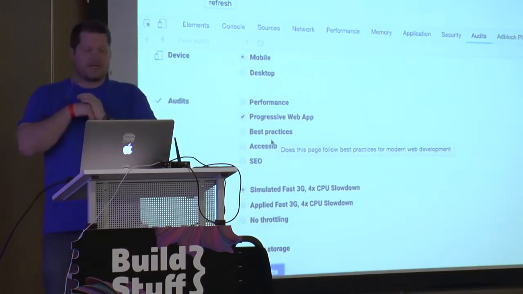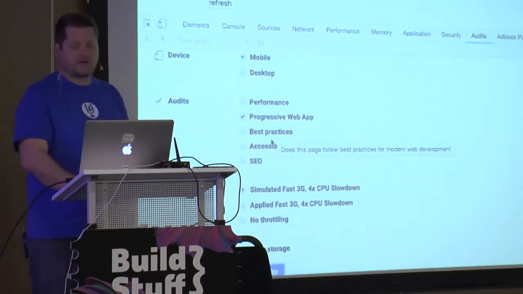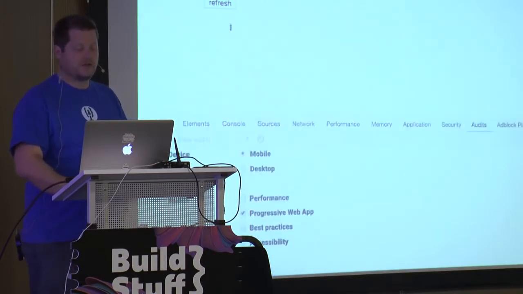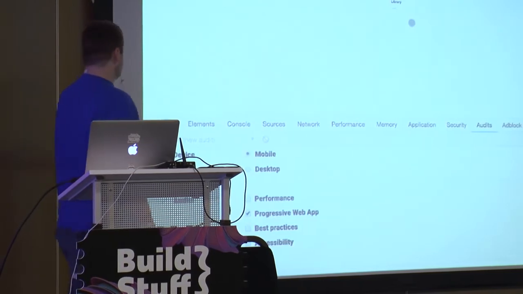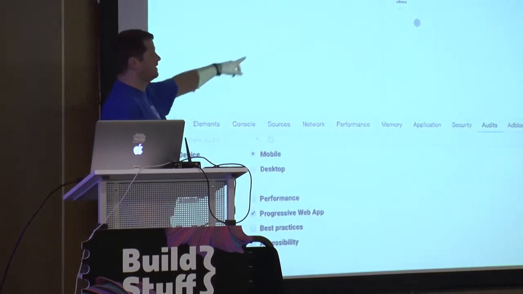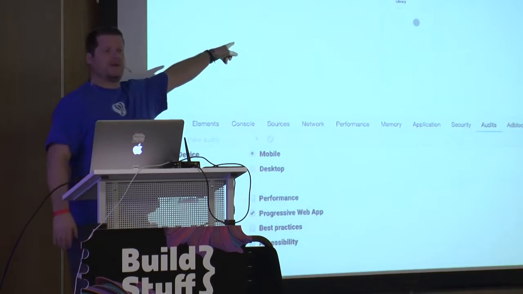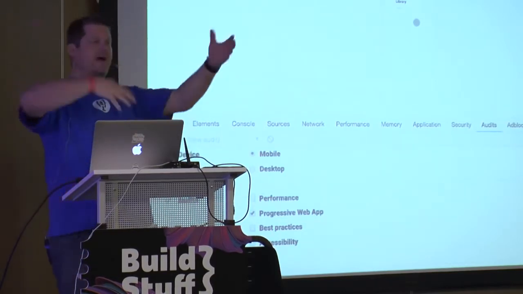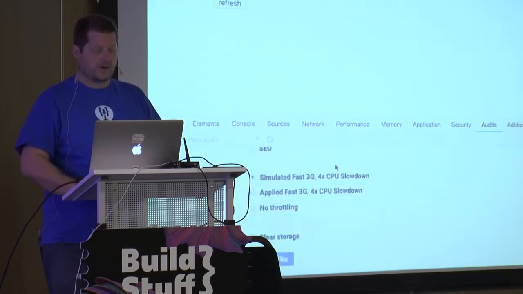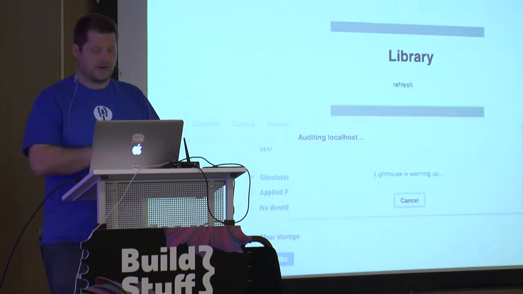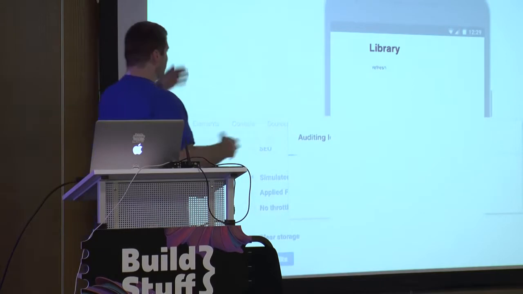And so I'm going to click Run Audit. The first thing Run Audit's going to do is change me to an iPhone or a Pixel 2 or whatever. And if you don't know you can do this, you can change your device types up here so that you can see how it will work on different devices. Okay, so I'll turn that off. So I'm going to click Audit, and we're going to see what happens. And you'll see it's going to do a whole bunch of stuff.